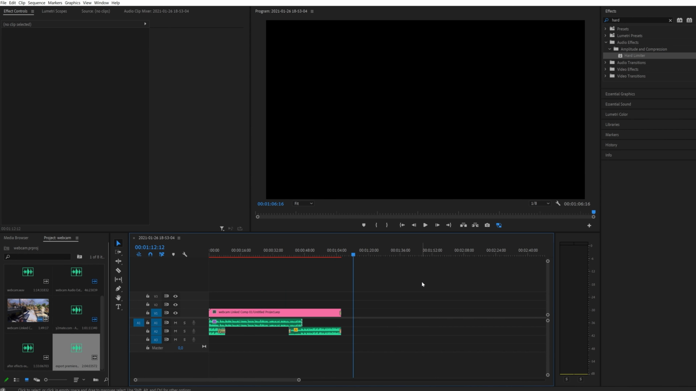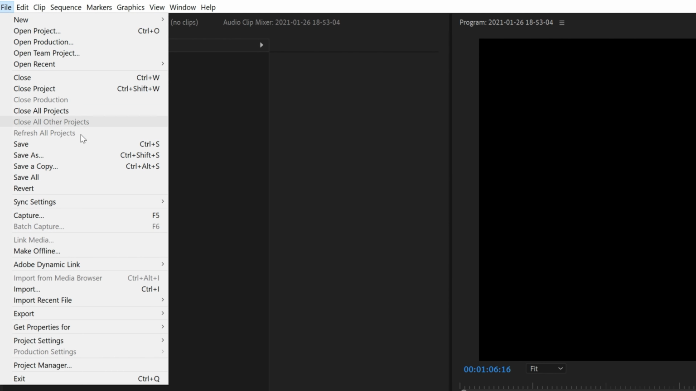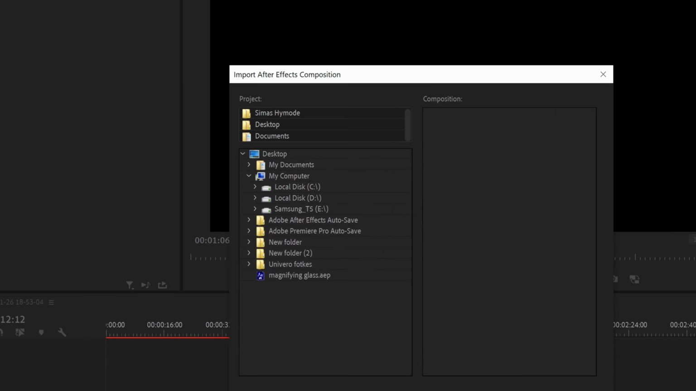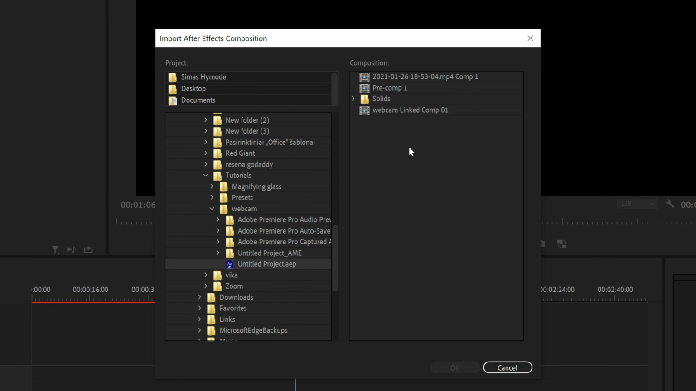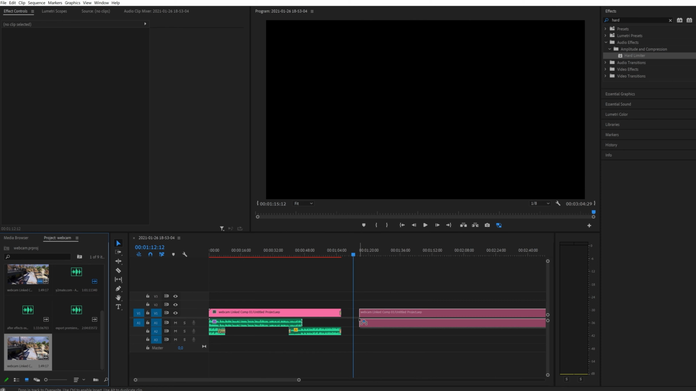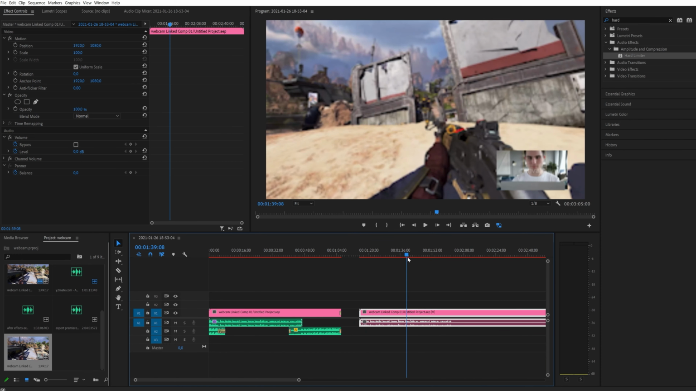If you have a Premiere project and you want to use an After Effects composition in that project, you can go into Premiere's File settings, then select Adobe Dynamic Link and click Import After Effects Composition. After locating your project, select the composition you wish to import. Now you can use the After Effects composition as a regular video clip and render it that way.